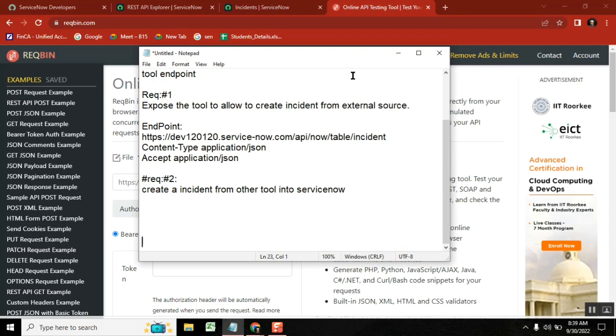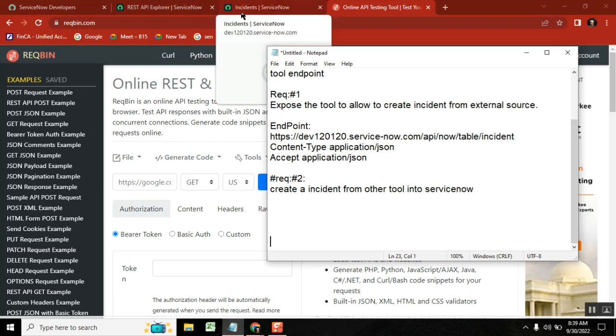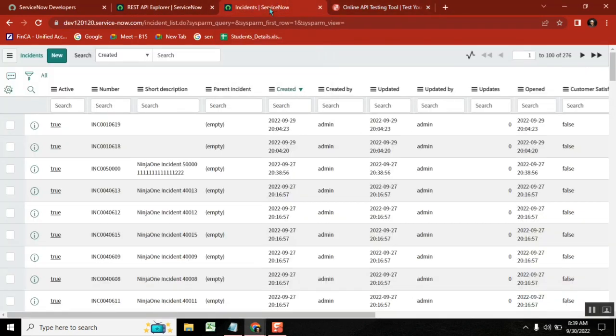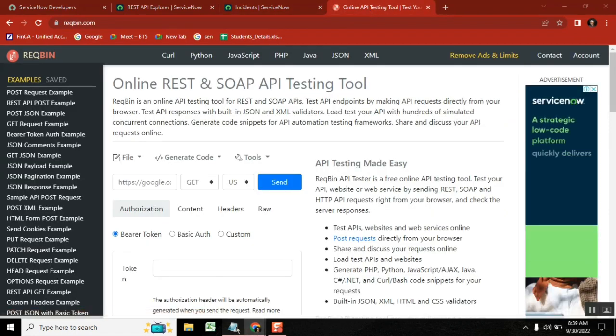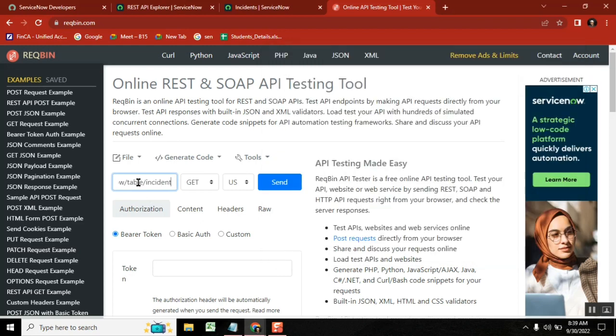Okay, now see, from this tool, I don't open or even touch ServiceNow anymore. I will only see the results, that's it, okay? So I am here. What I have is the endpoint. So, copy the endpoint. Okay, endpoint. What am I going to do? I am going to do POST.